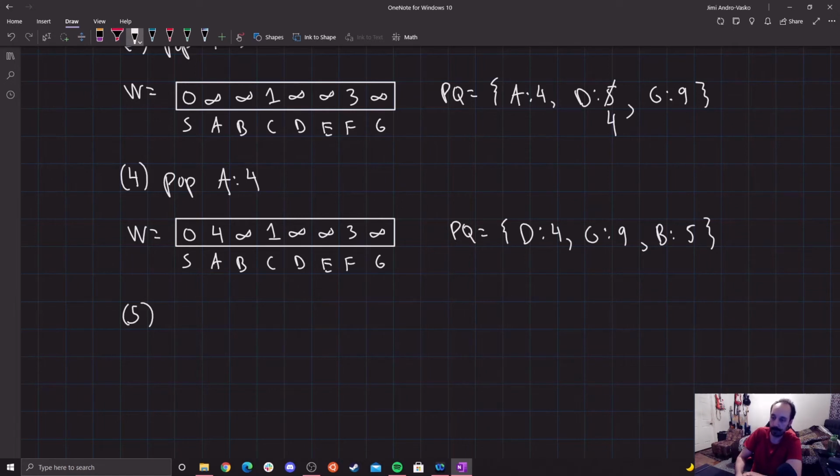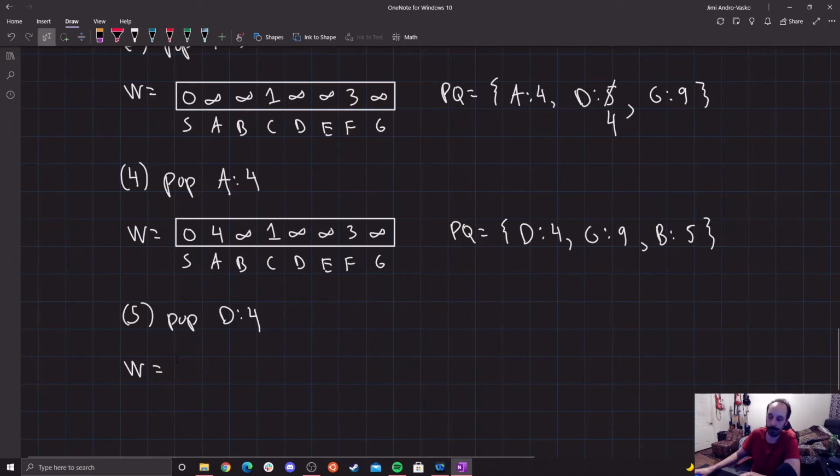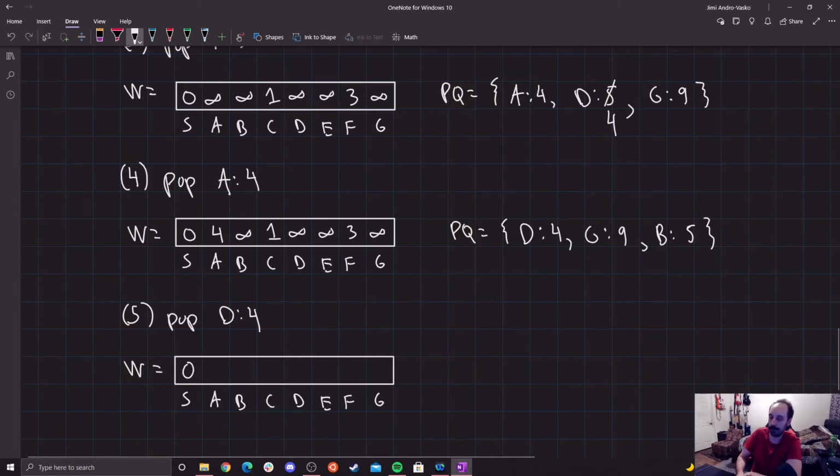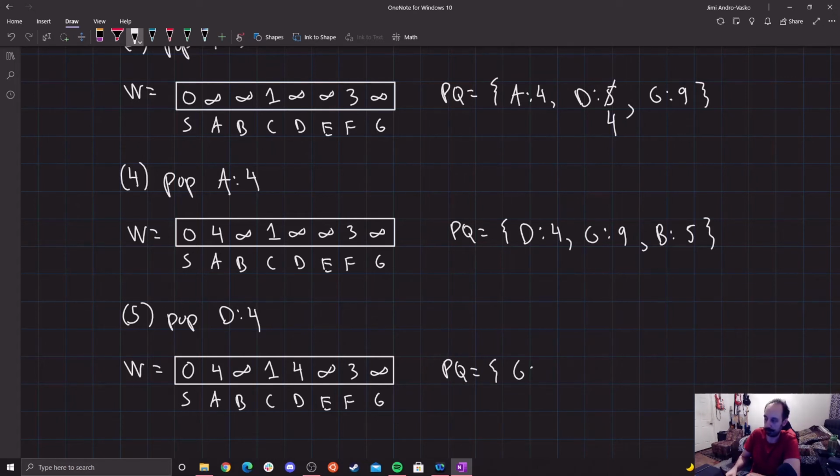So step 5, we're going to now pop D4. In our weighted array, we're going to write it below. I'm going to go ahead and copy this to save some time. And we're going to have 0, 4, B will be infinity still, C will be 1, D will now be 4, E is infinity, F is 3, and G is infinity. And our priority queue will contain G9 and B5. In reality, B5 would be ahead of G9 in a priority queue, but you don't have to draw the actual priority queues. Make sure we have our nodes in our priority queue, and we can very easily just eyeball which element would get popped off next, because we know how min heaps actually work.